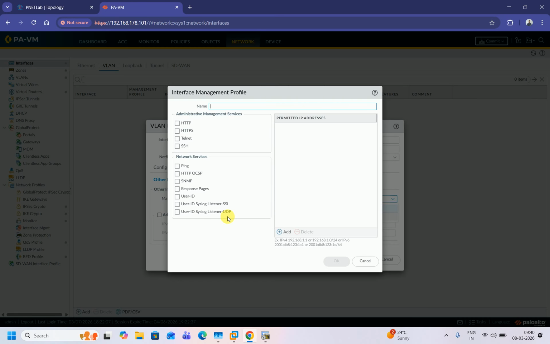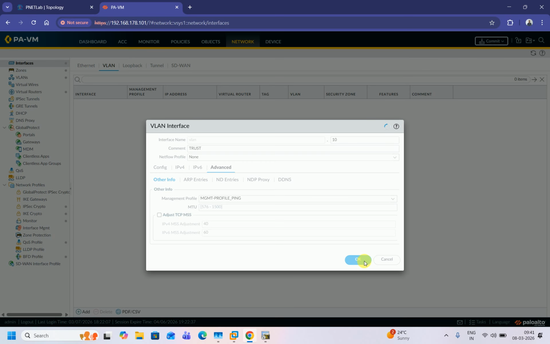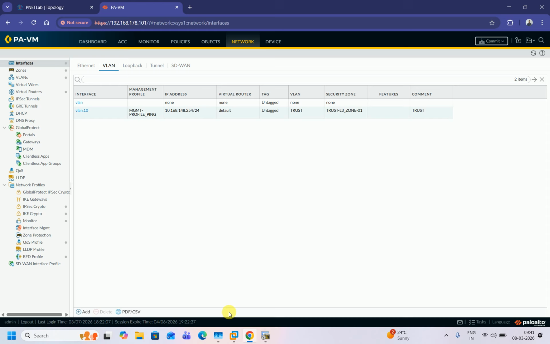I'm going to allow only ping. It depends on you, your wish. If you want to enable telnet, SSH, ping, HTTP, HTTPS, it depends on you. You can just check the option. I'm not going to do that much. I'm going to only enable ping. So mgmt profile ping. Okay. One VLAN SVI configuration has been done.